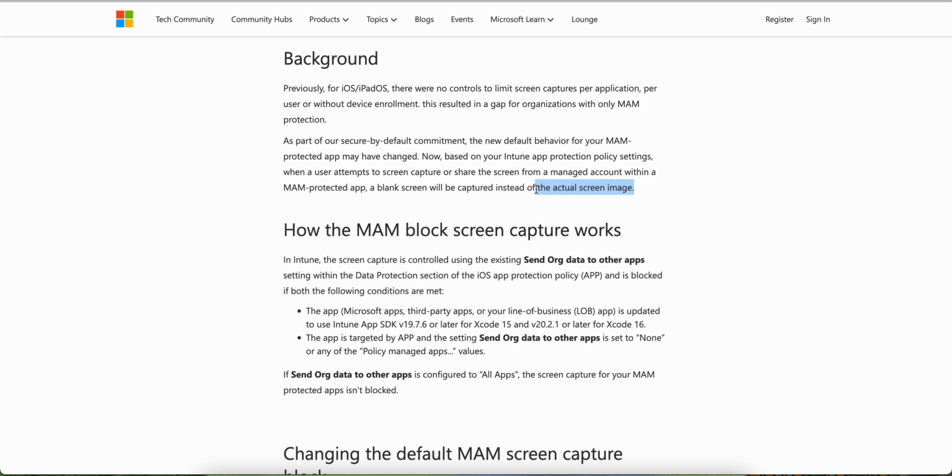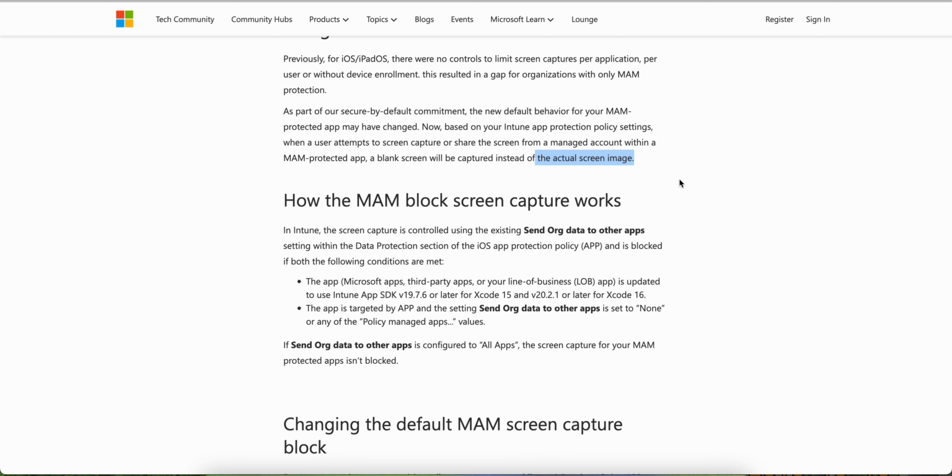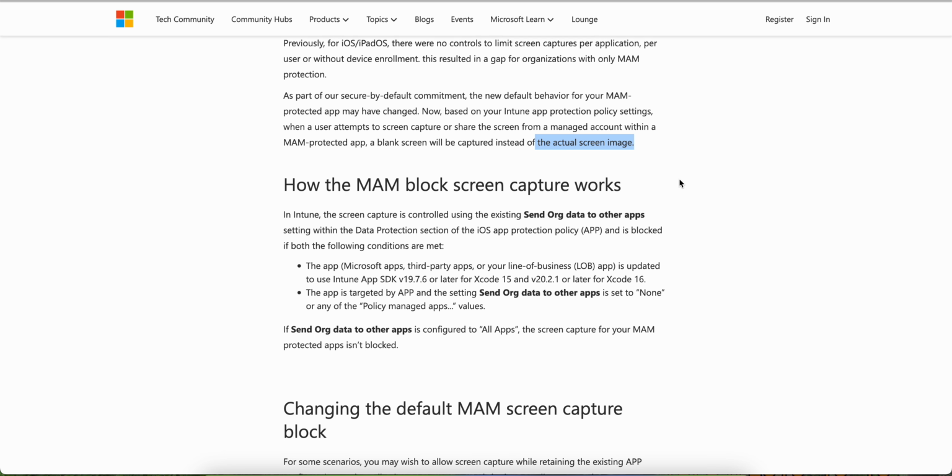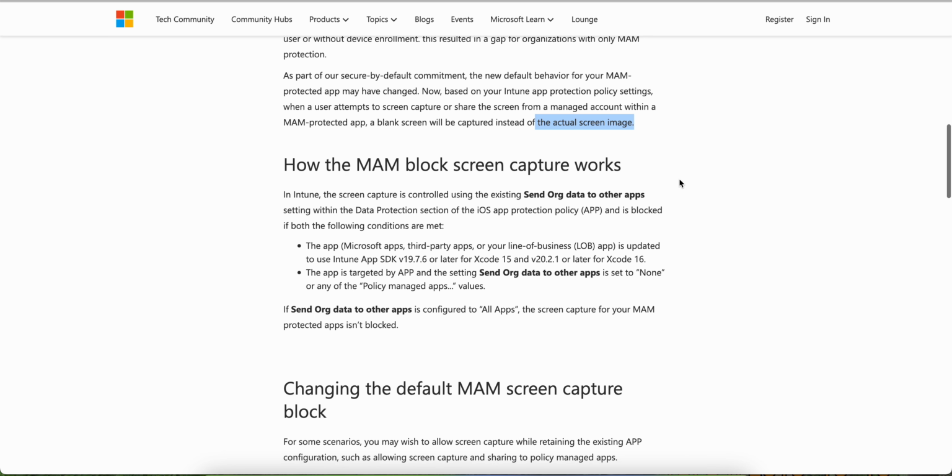So earlier we were able to allow or block the screen capture for entire devices, not for a specific application. Now we have the option to block screen capture for specific applications. If a user tries to capture the screen from a managed account within MAM-managed apps like Outlook or Teams, a blank screen will be captured instead of the actual screen image. So it will not take the actual screen but a blank screen, which may be black or white.